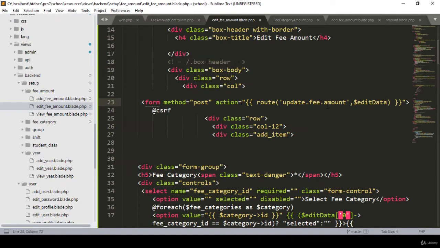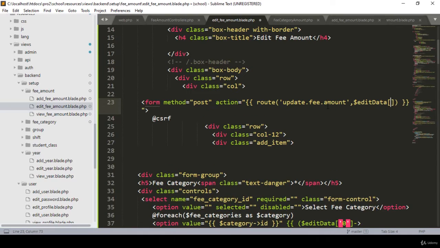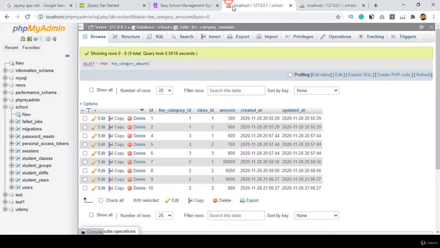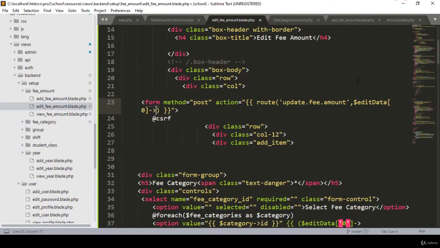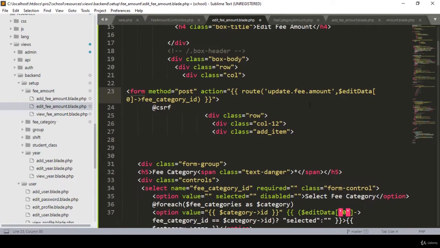So now with this edit data, I want to add it. First of all, that is our index, that means zero index. I make it a zero index, and then I get all the data by this fee category ID, right? So now I want to add it, that will be fee_category_id. Make sure your spelling is correct. That is our database field name. Perfect. That's all we have to do, and then there is our CSRF token, that will be a post method. Everything is looking great.